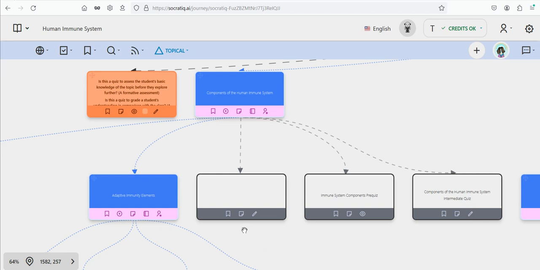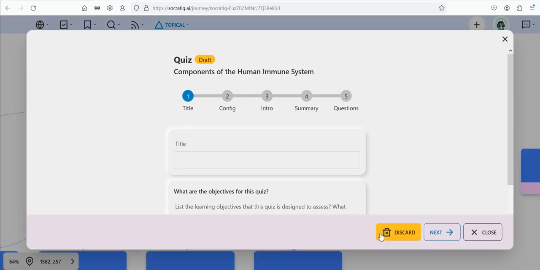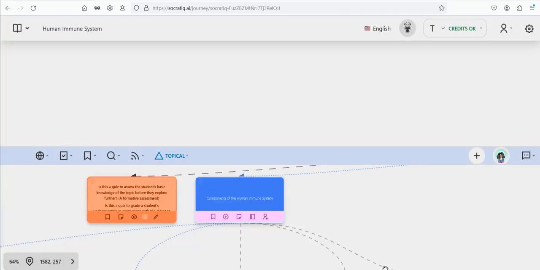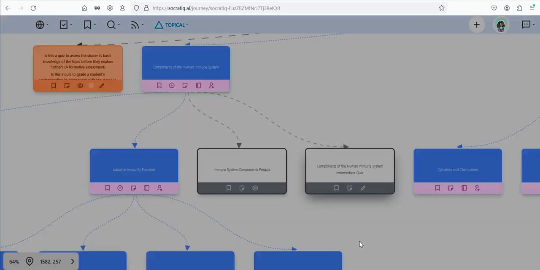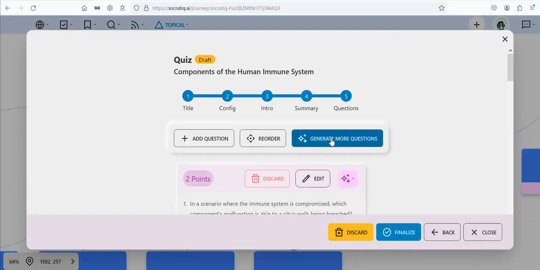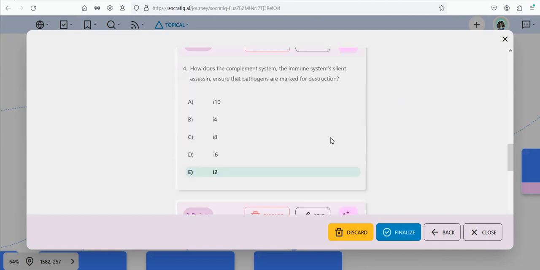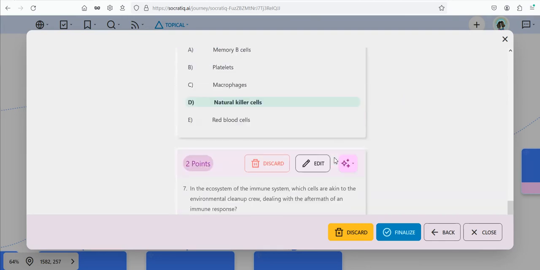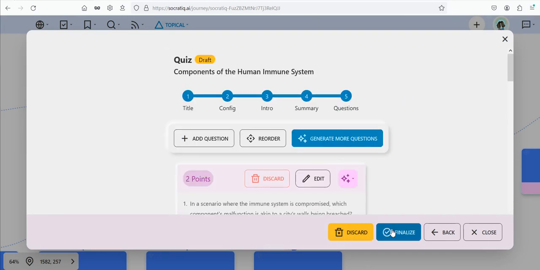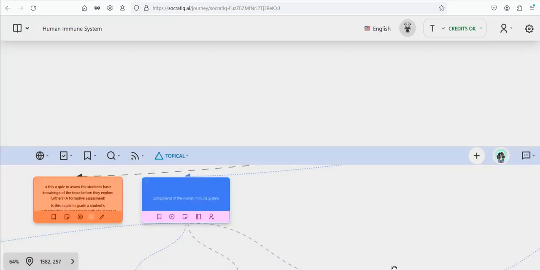This, however, is in draft mode. This is a draft that we created earlier but we did not enter the title, so we don't need that. So I'm going to discard that. So that's gone. Now let's see how the intermediate quiz is doing, whether our 8 questions have been generated. Yes, the 8 questions have been generated, and I'm going to finalize that and confirm.